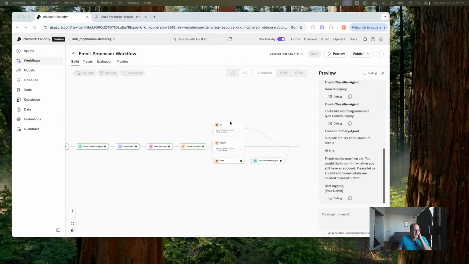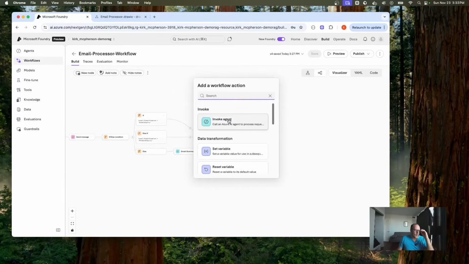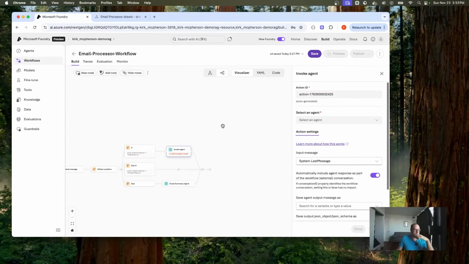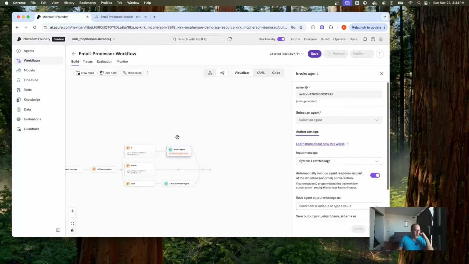Okay, let's go down the path of the order inquiry agent first, the order inquiry path. So let's get out a preview here. And again, we can click on plus here, and we're going to invoke an agent. And remember, let's go back to our drawing here. So if it's an order inquiry, what we want to do is see if we can get the order ID from the email, see if he actually said that. Again, this is a pretty simple workflow, but this is giving you a bit of an idea of what you can do without any code, how powerful it is.